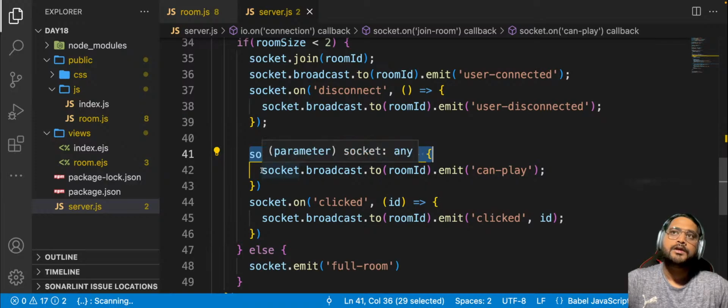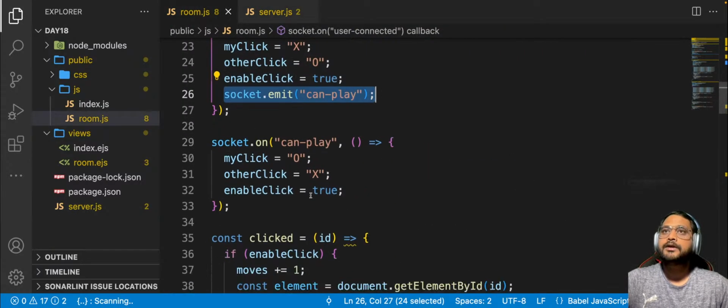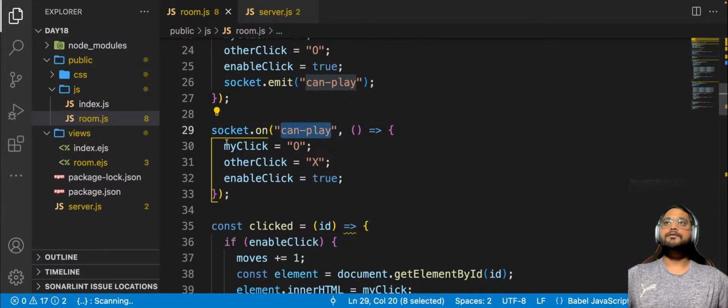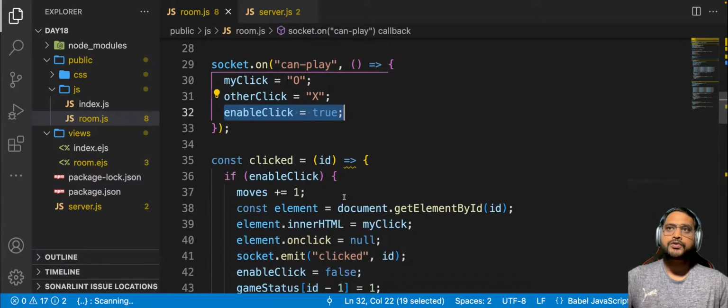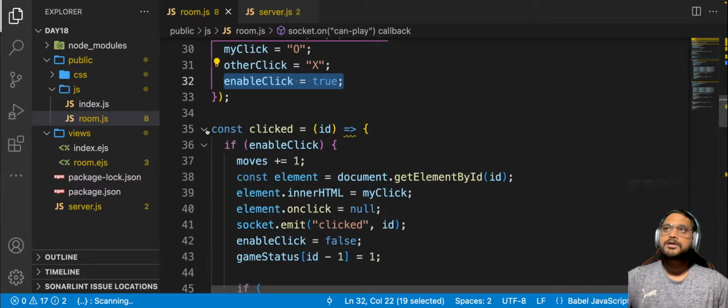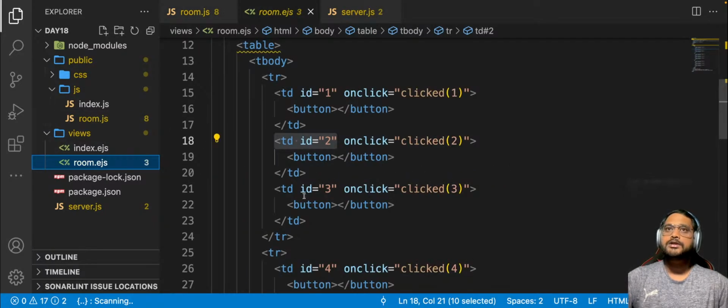Socket.on can play. We broadcast to everybody that you can play now. And when we receive, we can play. We set up my click as O, the other person's click as X, enable click as true, right? This function is for us, the clicked function, which we are setting in room.js over here, right?